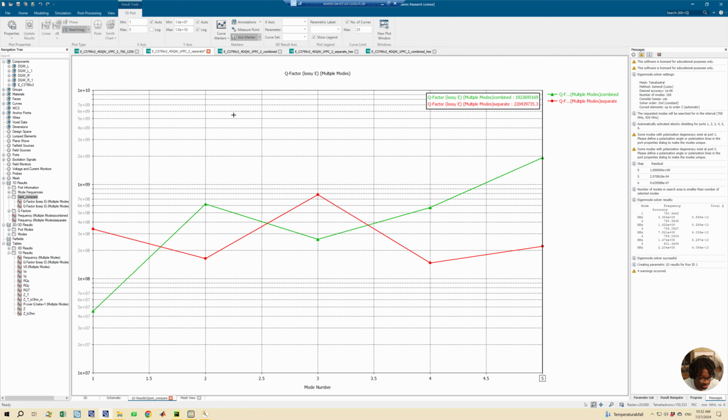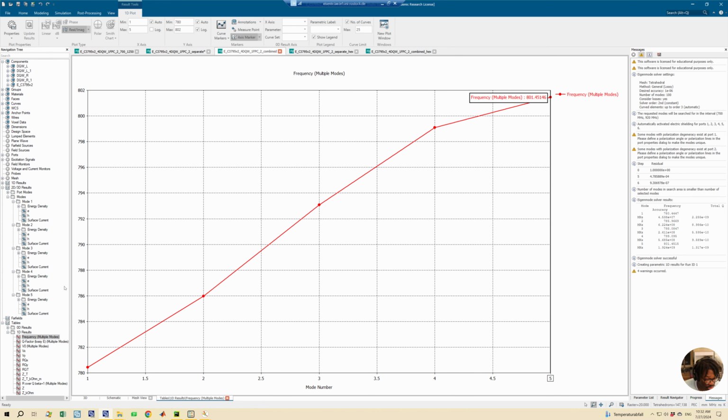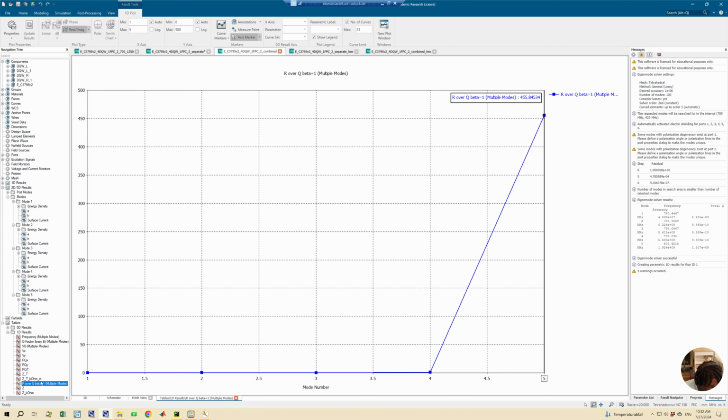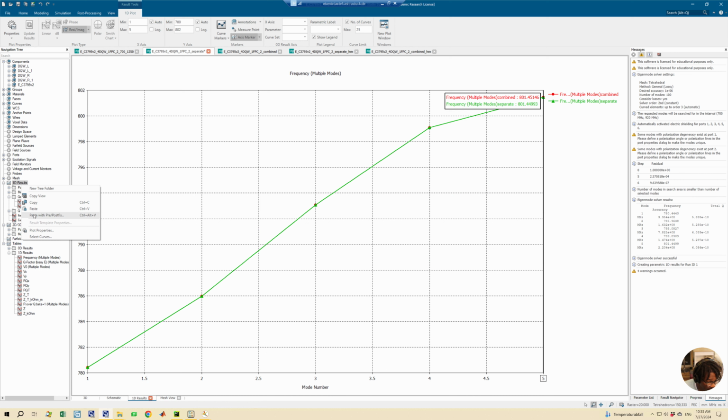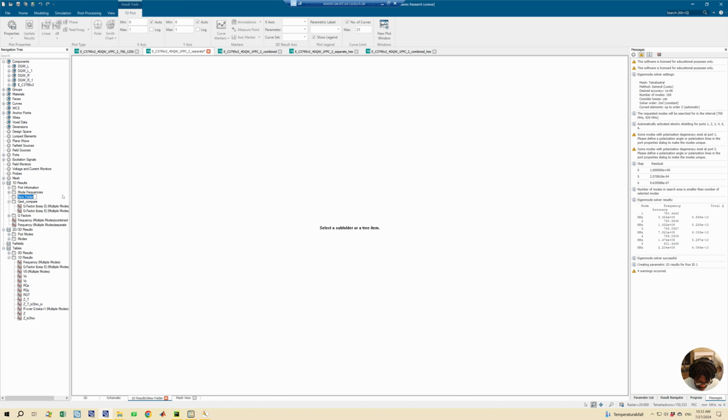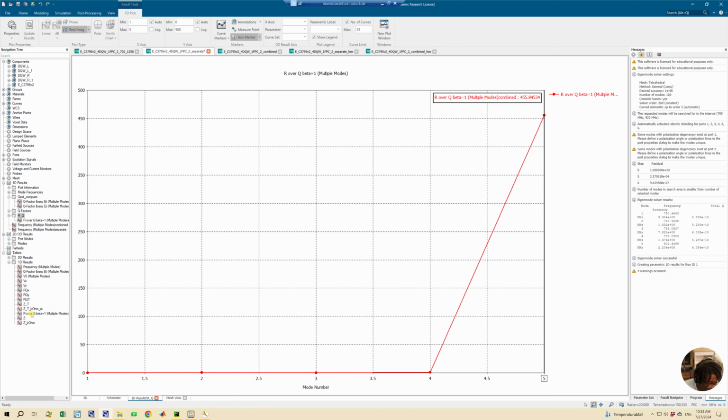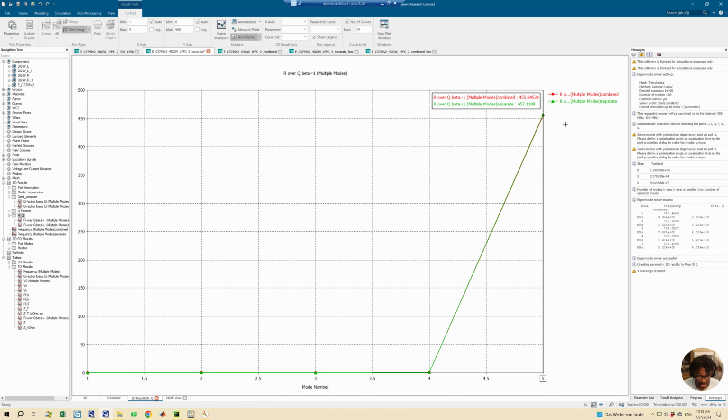Now, this would also translate to the other results you would calculate using your external quality factor. For example, I would also want to compare the R over Q. So I copy this, go here, right click and create a new folder tree, R over Q, and then paste this with prefix, and this is for the combined. Then I copy the same for this, paste with prefix, suffix, and this is separate. I spelled that correctly. Yes.